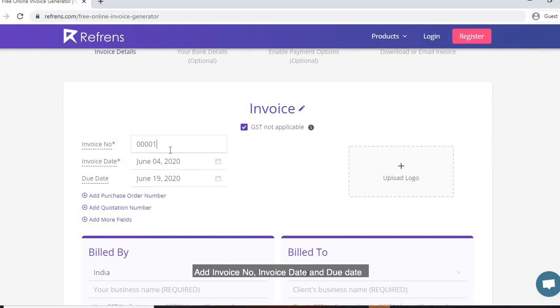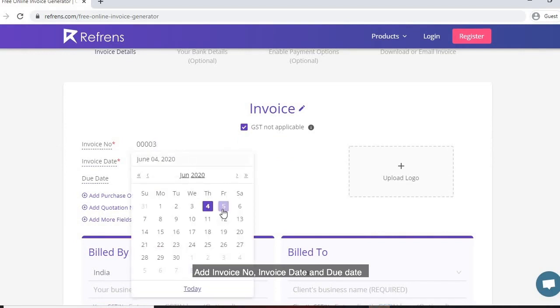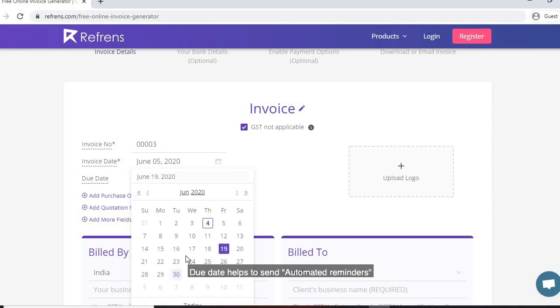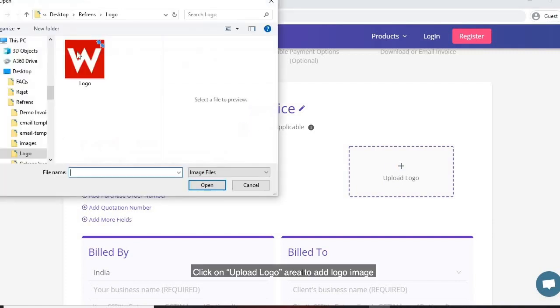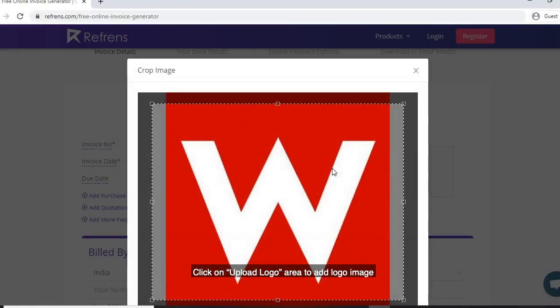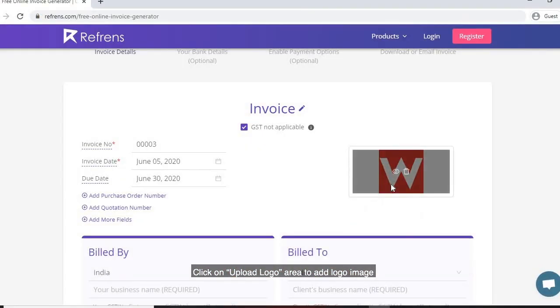Start off by writing invoice number, date, and due date. The due date helps you to send automated reminders to your clients. You can also add purchase order or quotation number. Upload your logo by clicking on the plus sign and select the image from your system to crop and add.